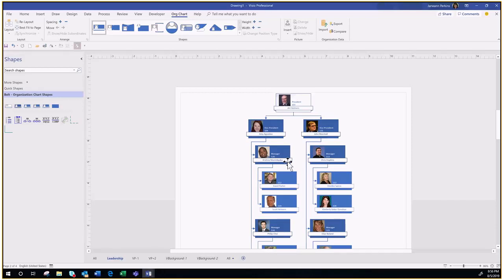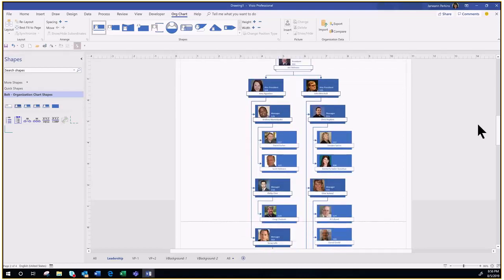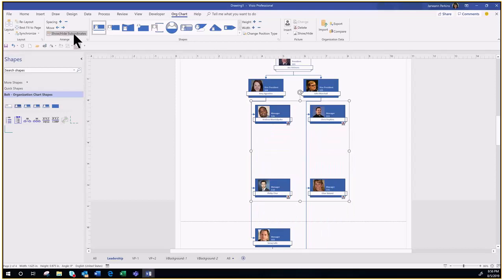and we're going to remove the subordinates of all of the managers by selecting the managers and then clicking the Hide Subordinates button. That's in the Arrange group, and it's grayed out until we select a manager. I'm going to select a couple managers at the same time by using my Control key for the second, third, and fourth manager. Then I'm going to click Hide Subordinates.